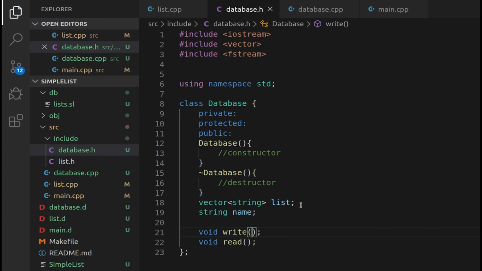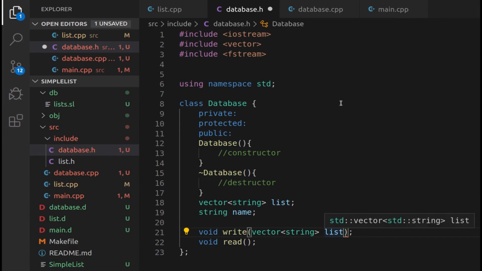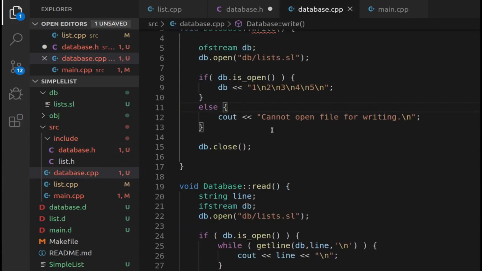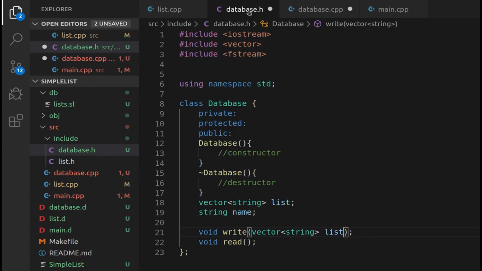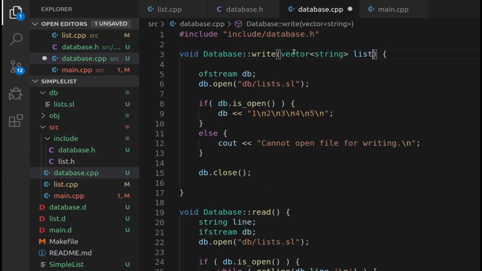In order to do this, we have to be able to pass in a vector string list, just like we have here. So let's go ahead and paste that in as an argument. And if we do this here, we have to make sure to get rid of this semicolon and do the exact same thing inside our database CPP file. So here, write isn't matching the one that's in the header file anymore, so our prototype. So we must match it. Let's go ahead and save both. Control S. And now you can see that that's all good.